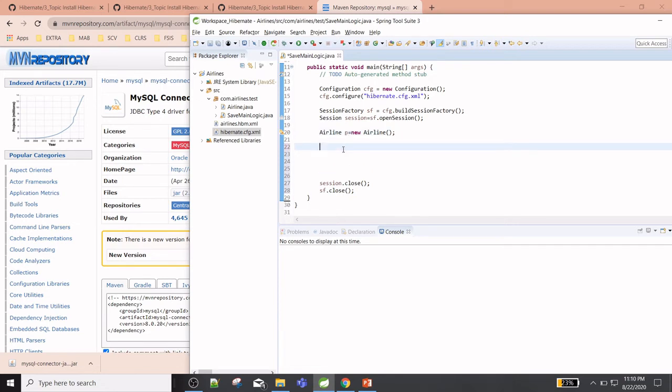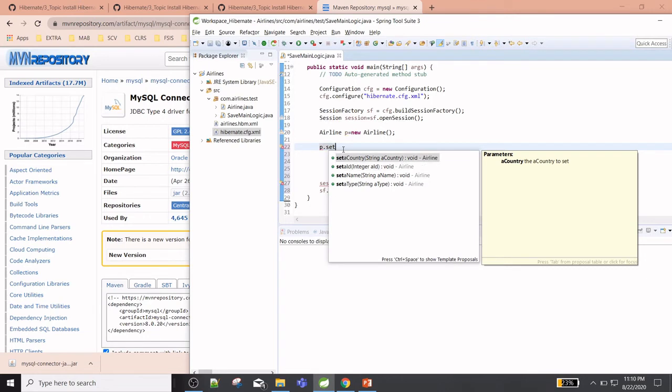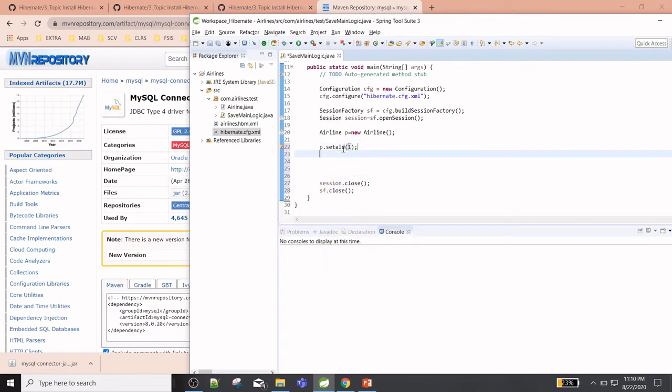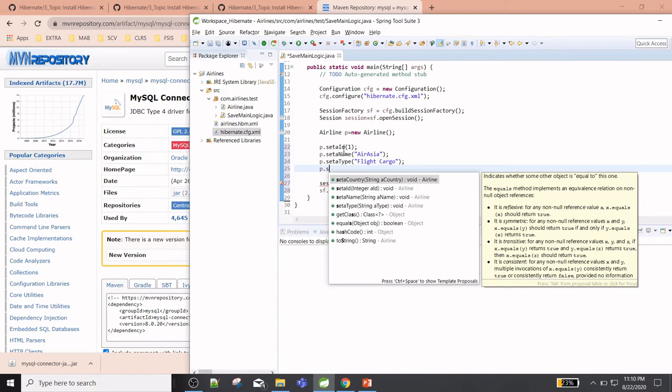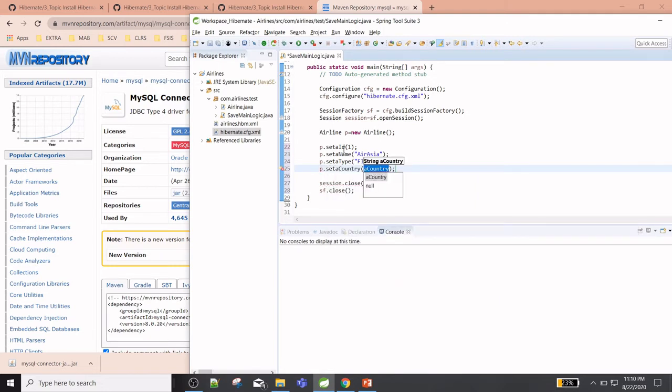In that object, p dot set id 1, p dot set name Air Asia, p dot set type, this is a cargo flight, p dot set, and the last is country, Asia.